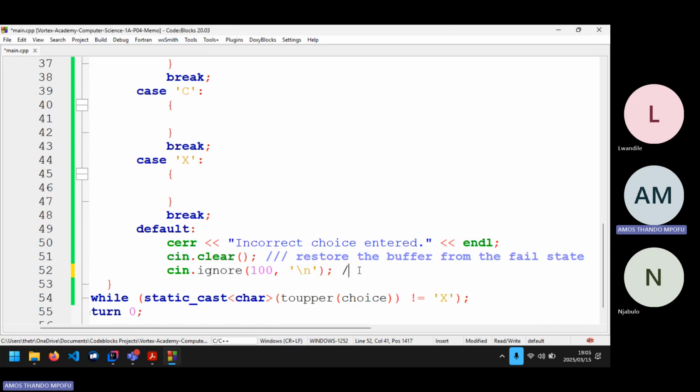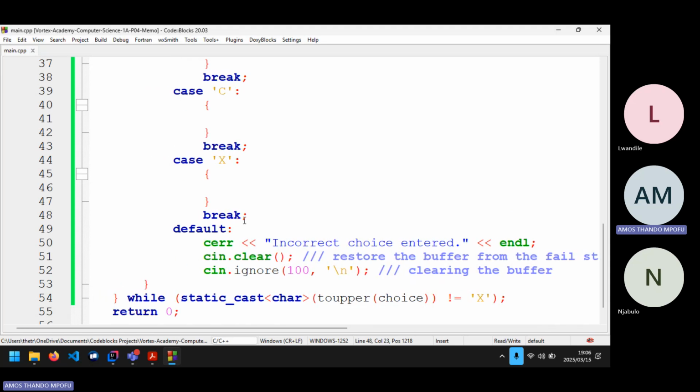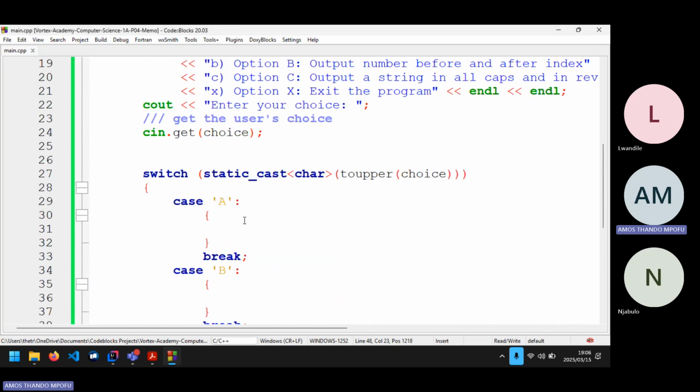So here, cleaning or clearing the buffer. Clearing the buffer, that's up to you how you want to view it, but I would say cleaning it, but let's just say clearing the buffer, right? So yeah, then we're 100% good to go.